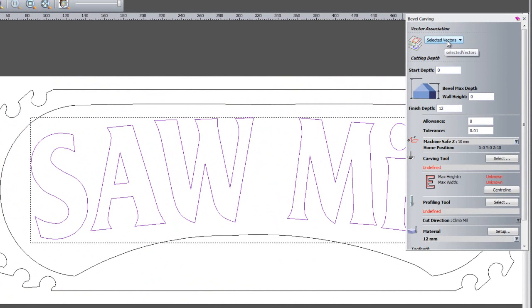Make sure that the vector association is set to selected vectors. The start depth is going to be 0, the wall height is also going to be 0, and the finish depth is going to be 7. So this is actually going to leave 1mm on the bottom because the area clearance was 8mm deep. I'm not going to change the allowance or the tolerance. The machine safe Z and home position should already be set to 10.